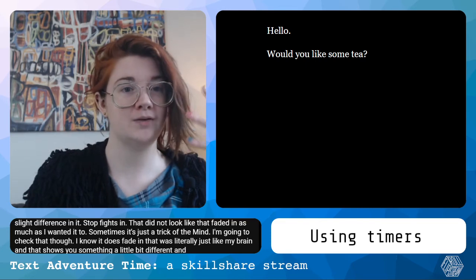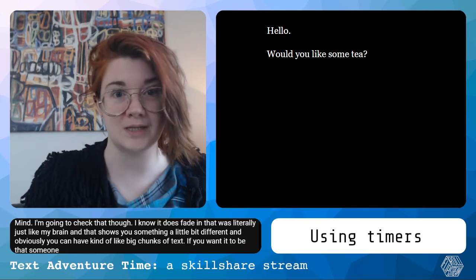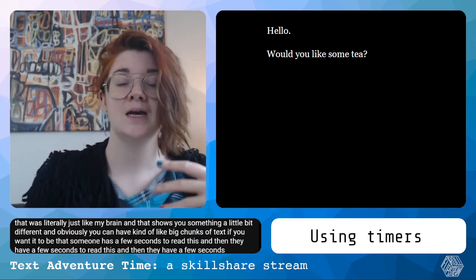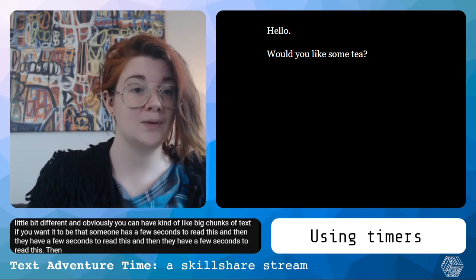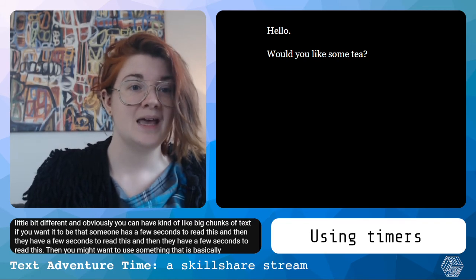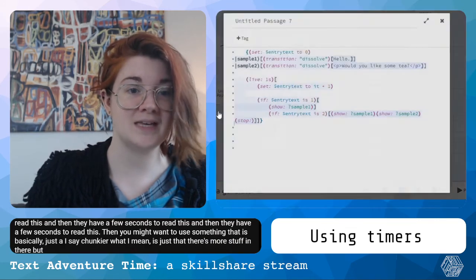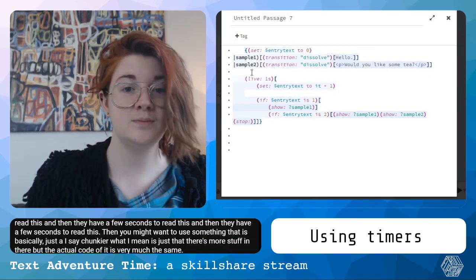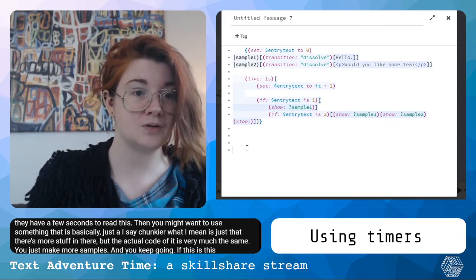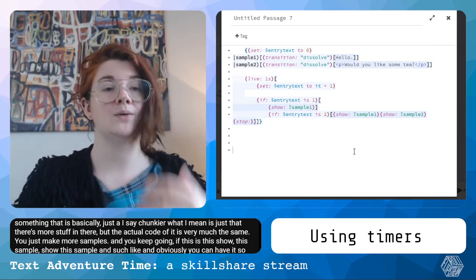And obviously you can have big chunks of text if you want it to be that someone has a few seconds to read this, and then they have a few seconds to read this, and then they have a few seconds to read this. Then you might want to use something that is chunkier, what I mean is just that there's more stuff in there, but the actual code of it is very much the same. You just make more samples and you keep going, if this is this, show this sample, and such like. And obviously you can have it so that earlier ones disappear.